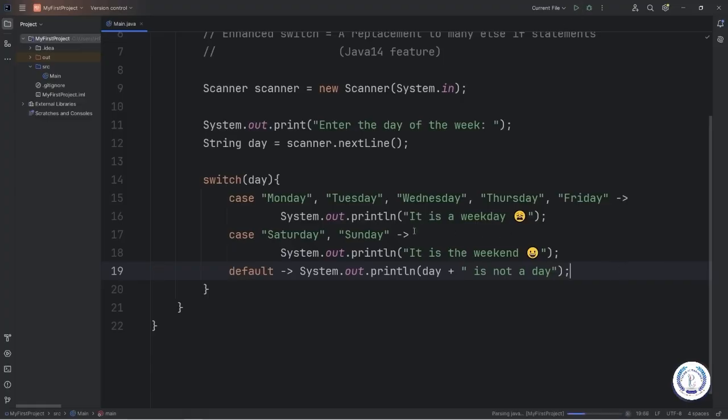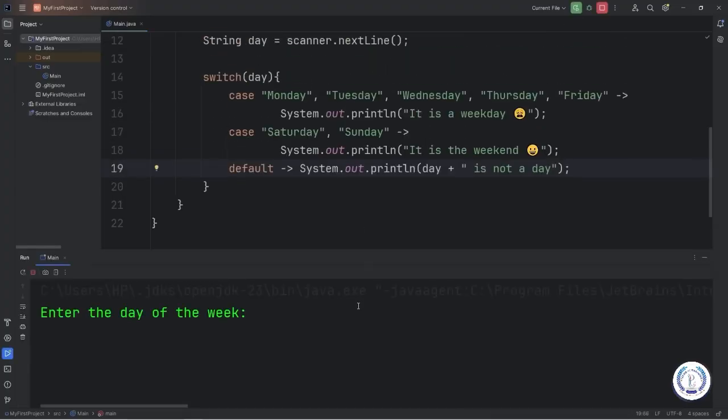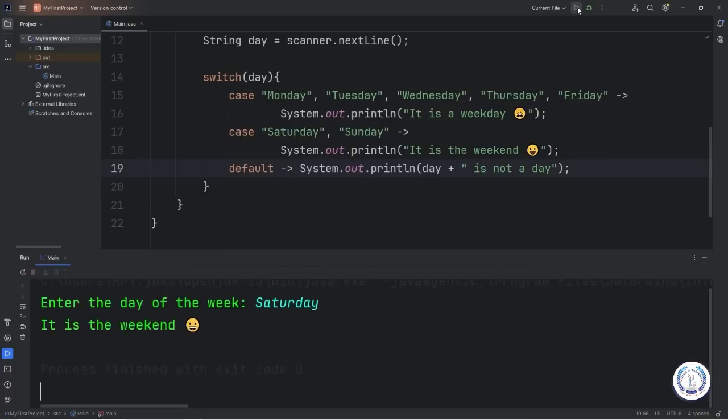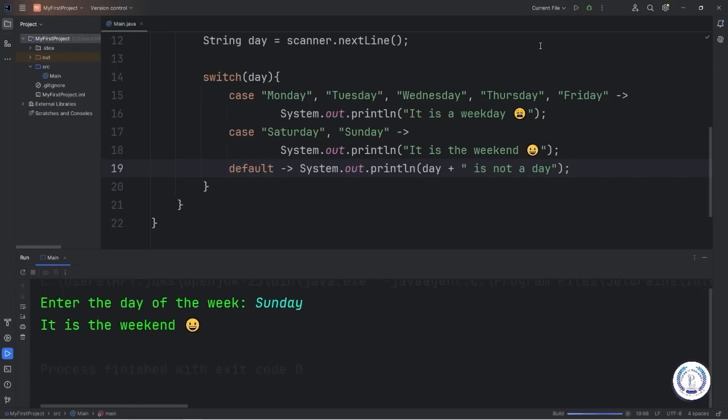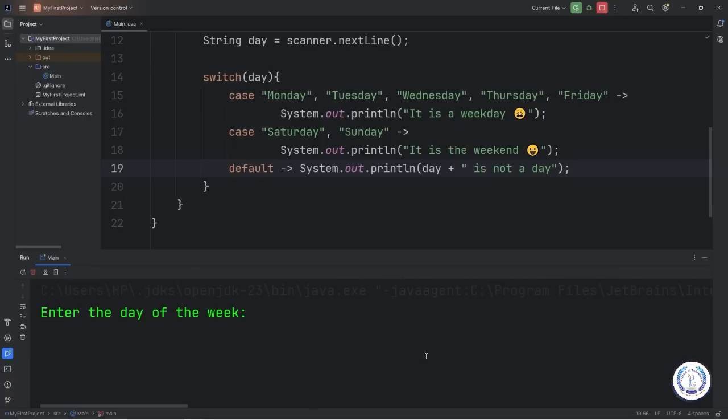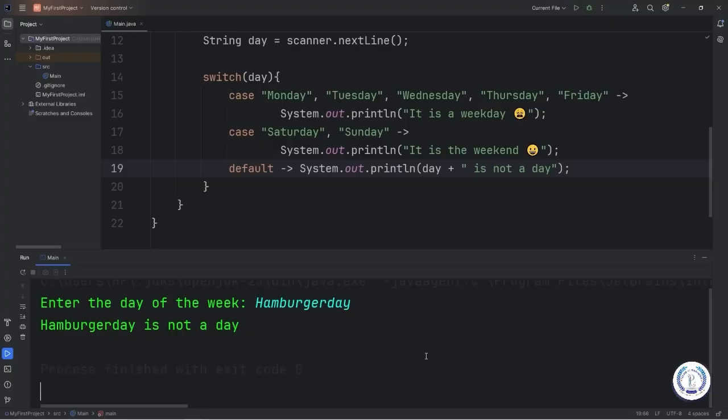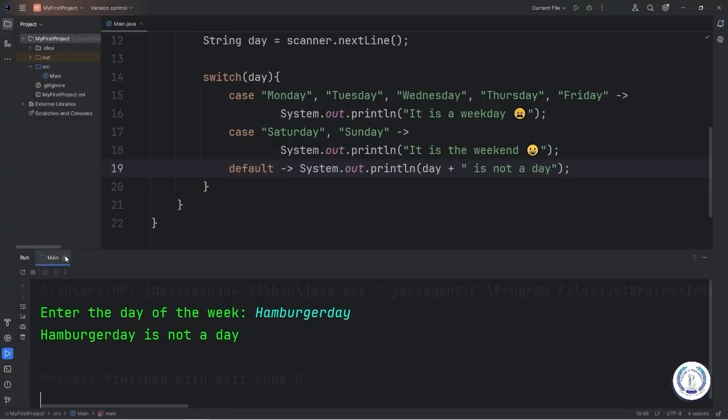Let's try this again. Enter the day of the week. It is Wednesday. It is a weekday. It is Saturday. It is the weekend. It is Sunday. It is the weekend. Then let's go with Hamburger Day. Hamburger Day is not a day.